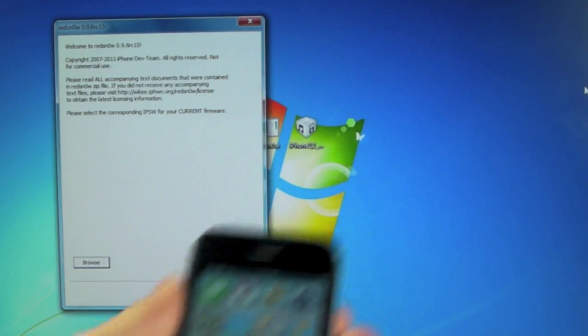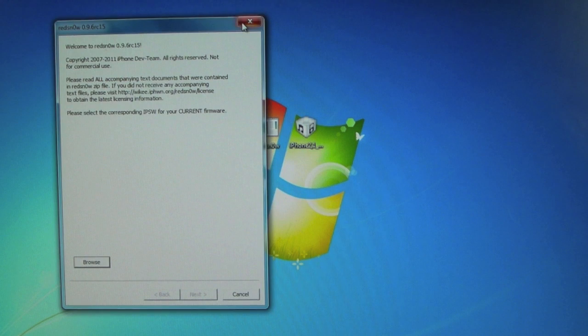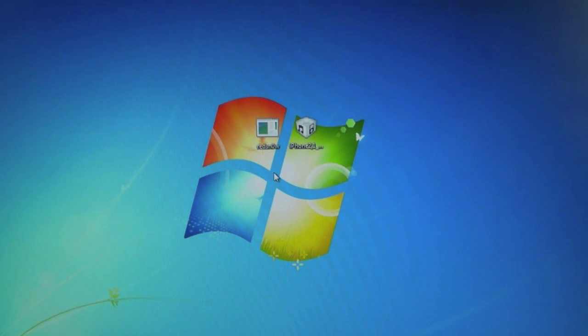Okay, so on your desktop, you will need two things: Red Snow 0.9.6 RC15 and your official 4.3.3 firmware. All links can be found in the description, where a link to my site will take you to an in-depth guide and all the links you need there.